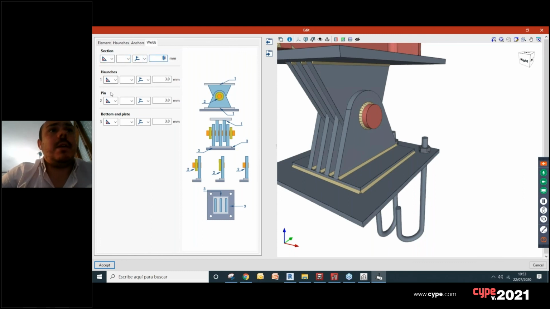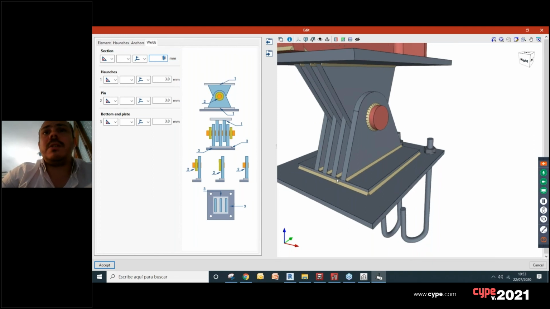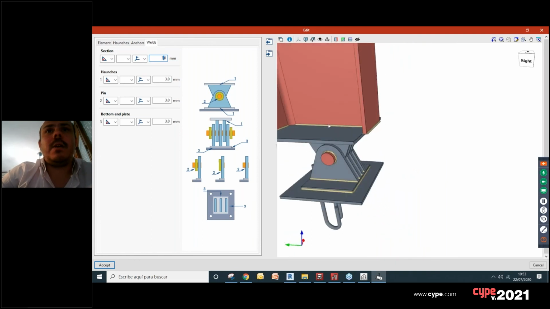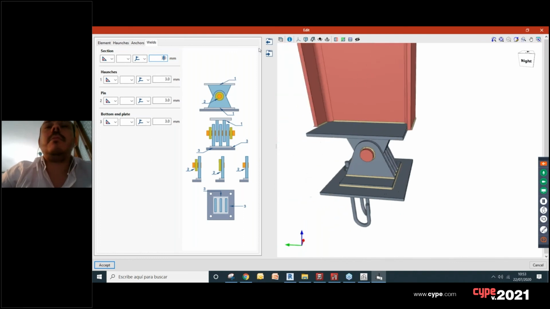We have here 3 points. We have this weld here, this, and this. Okay, so we have 3 different points with welds that we can change. And after we finish this configuration, we can export this connection using this button here. And when we have a new project, we can just import this same configuration to use in another project. So it's quite nice. It's quite interesting.